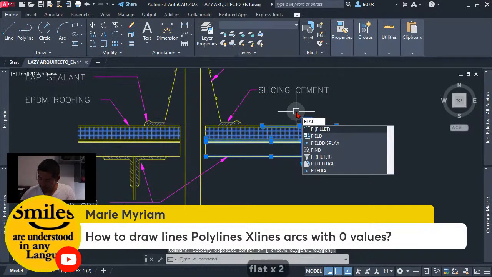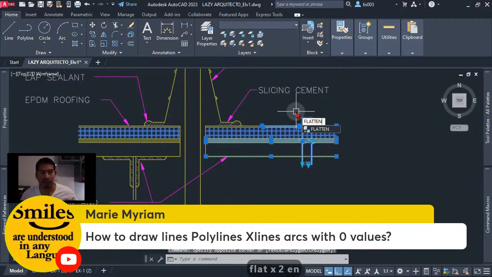Use the flatten command like so. I'm not going to use it because I don't want to do it on this drawing, but you can use the flatten command and it will make all of your objects on the 0 Z value.